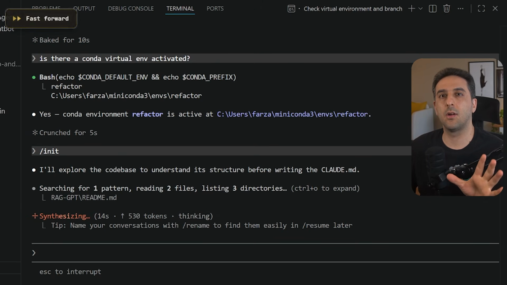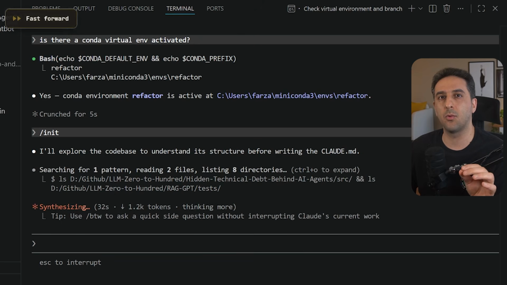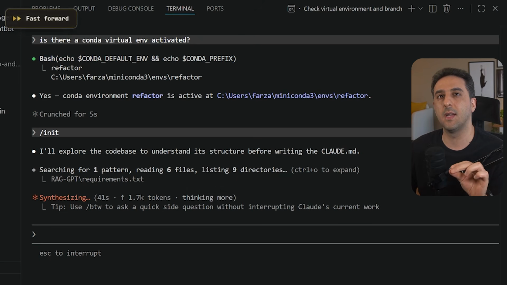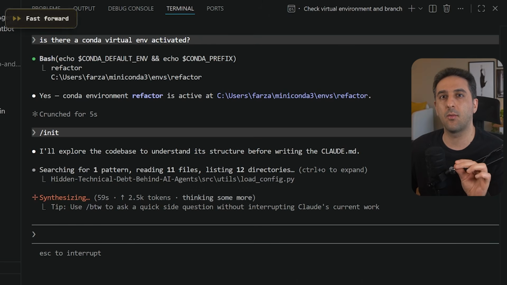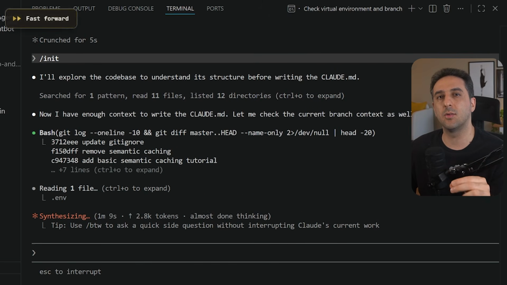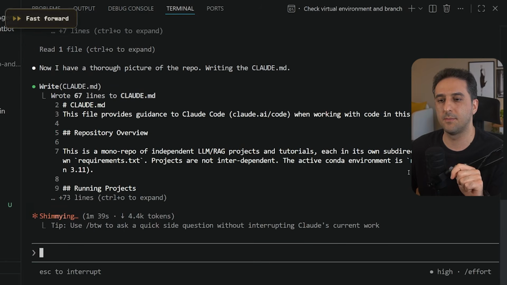This command tells Claude to read the entire codebase and generate a CLAUDE.md at the repo root based on what it finds. It figures out the tech stack, the project structure, the patterns in the code, and writes a reference it can use in every future session. And since this is a mono-repo with 9 projects, let's see how much it discovers in the first shot.